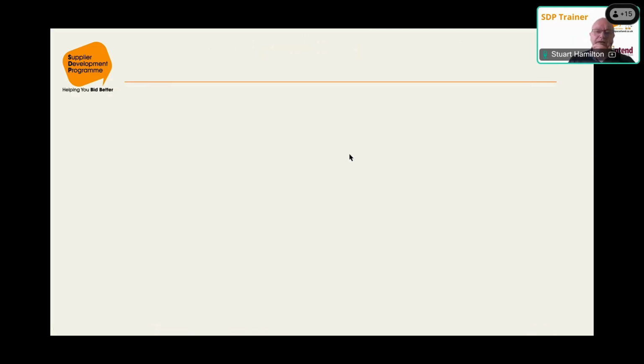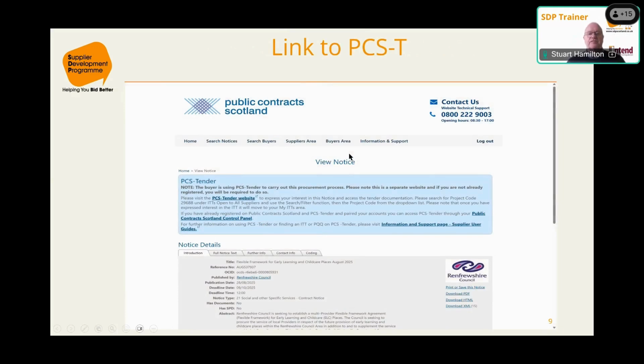When you click on the hyperlink, it takes us through to this message, which you can quite clearly see is in bold, saying the buyer is using the other portal, PCS Tender, to carry out this procurement process. So why would you bother coming into this one in the first place? Well, as I said, there's a lot of information contained in here that you would want to read first before you decide whether or not you want to actually go for the tender. I'll explain what the framework's like in a minute or two. Here it says, please visit the PCS website. This is a hyperlink, which I'll come back to later on.